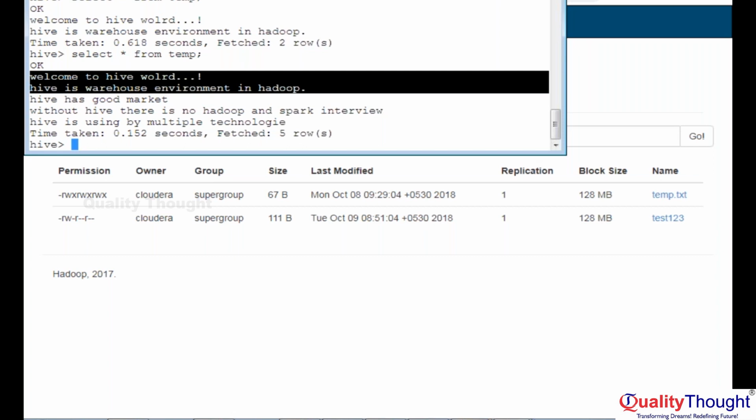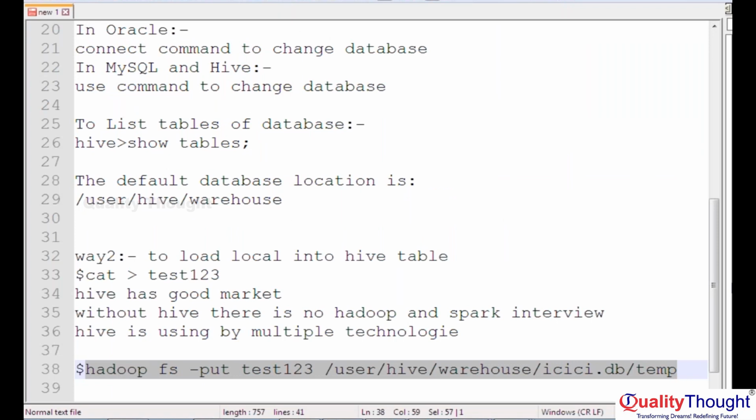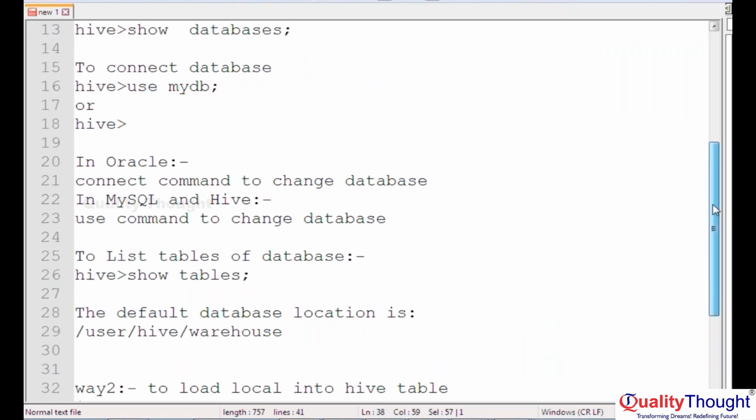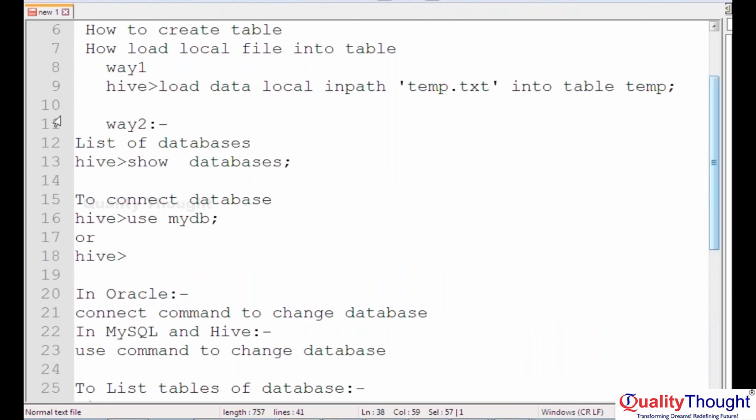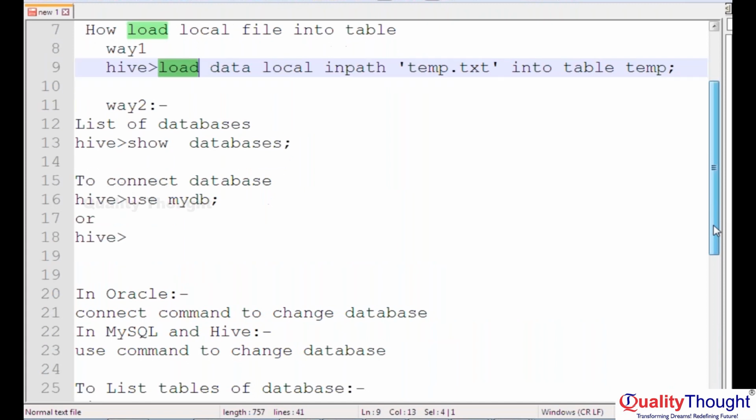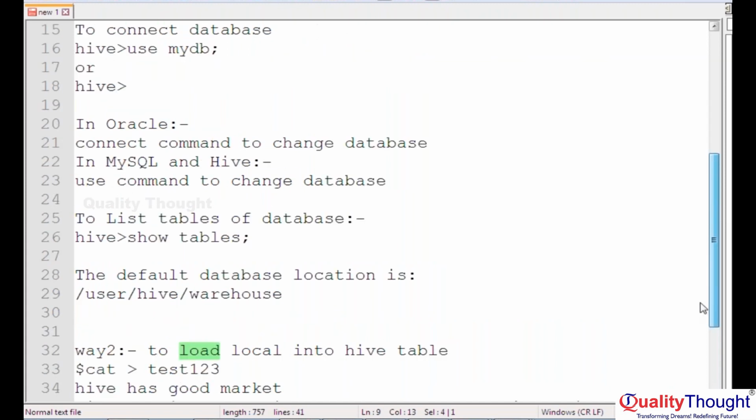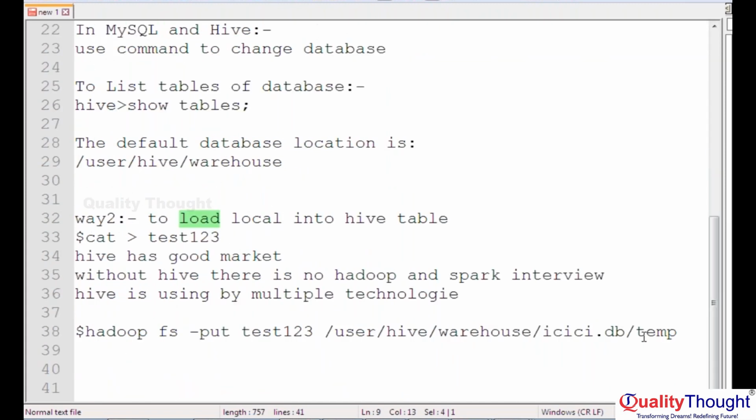Okay, so in this way we can place files. One way is by using the load command in Hive; by using the load command, we place a local file into the table. The second way is by using the Hadoop command, we are placing the file into this database.